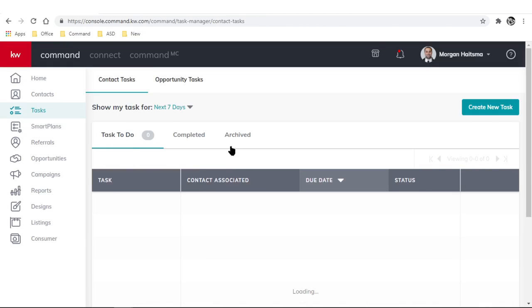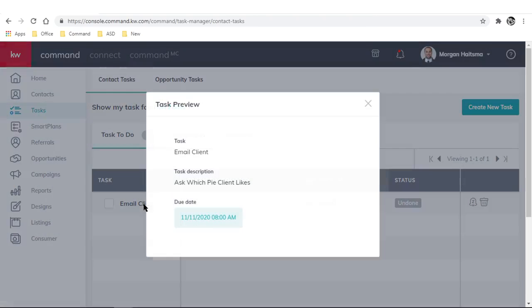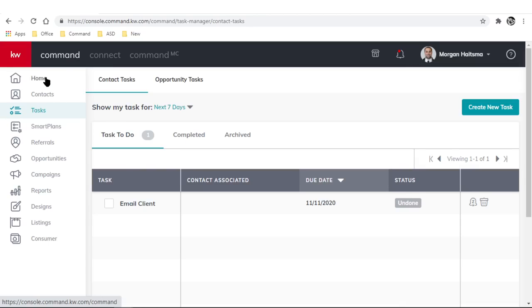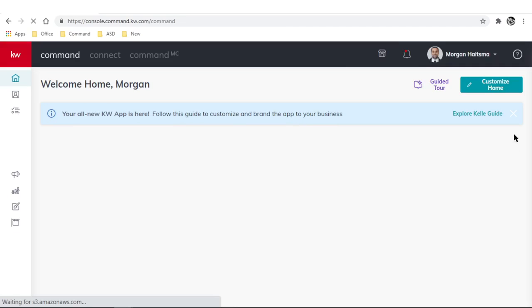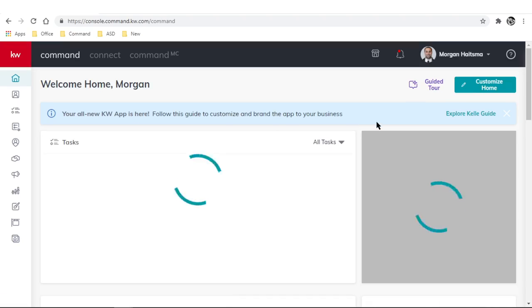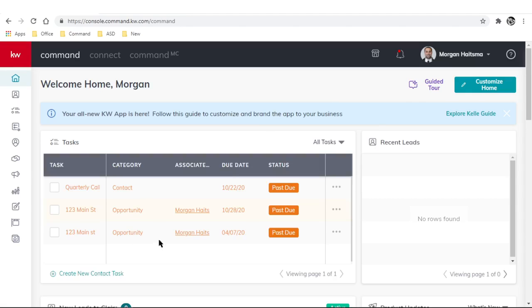I'll click on that. And what you should see right here is email client. I'll give that a click. And it should say the description of the email that I should be sending right here. And that's how a task would be created. That task would also be reflected on your home page right here underneath task. So wait for this to load up. And you should see that reflect right here.